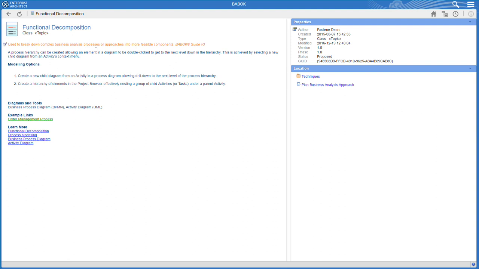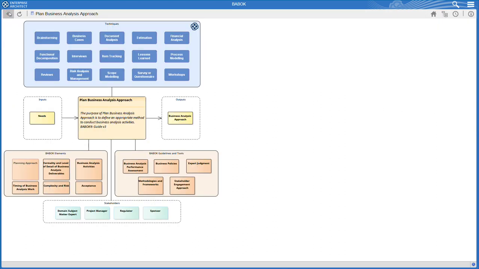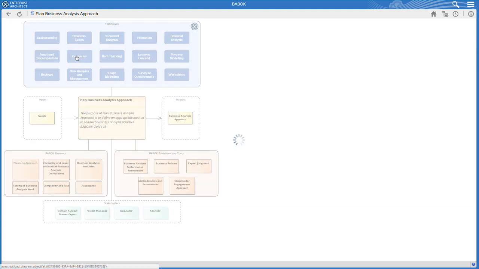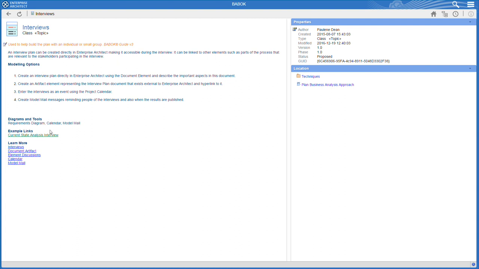So there are examples, there are items to read, help guidance, and information that's all been modeled within Enterprise Architect. Let's say you'd like to have a look at interviews and see how that's done in Enterprise Architect. Well, once again, you can select one of the techniques and drill down.